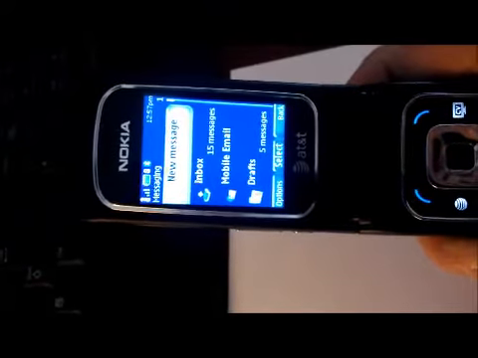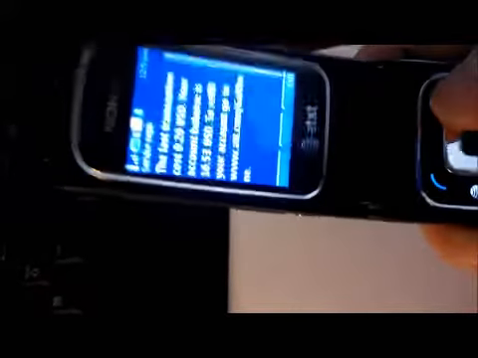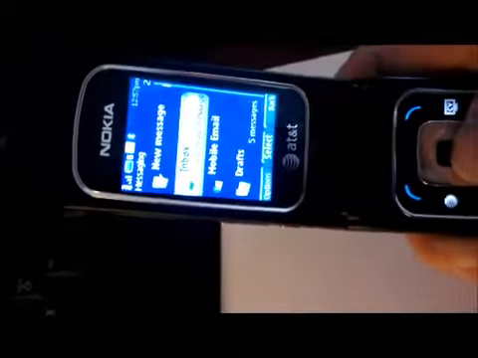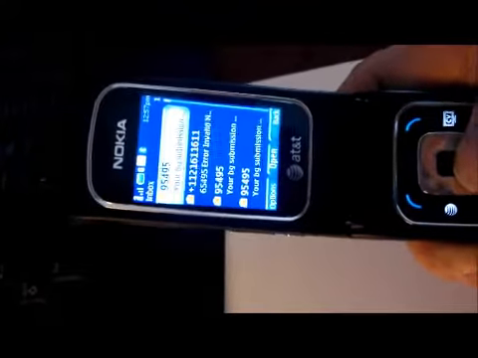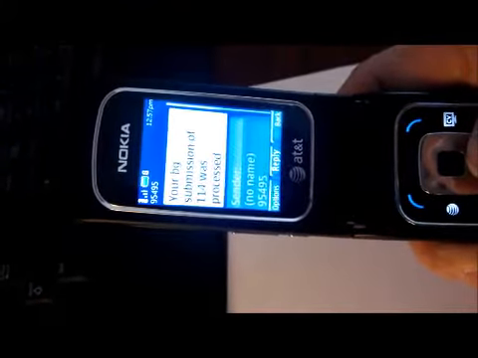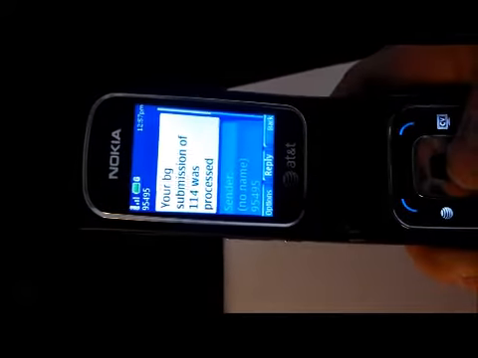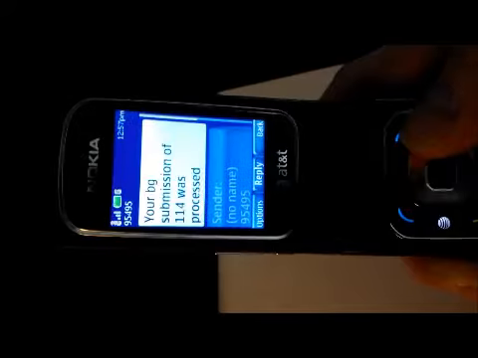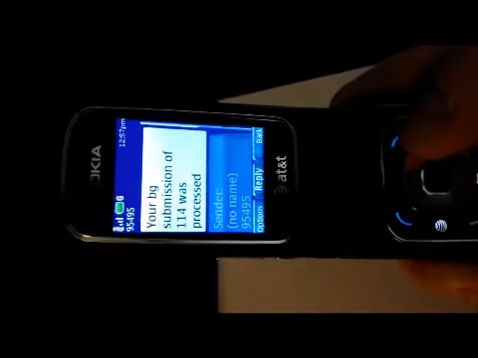So we'll wait here just a minute. So it does the round trip, and you will see it says one unread message. It says your blood glucose submission of 114 was processed. Okay. Well, let's see if it's actually in the database. Very easily to be shown.